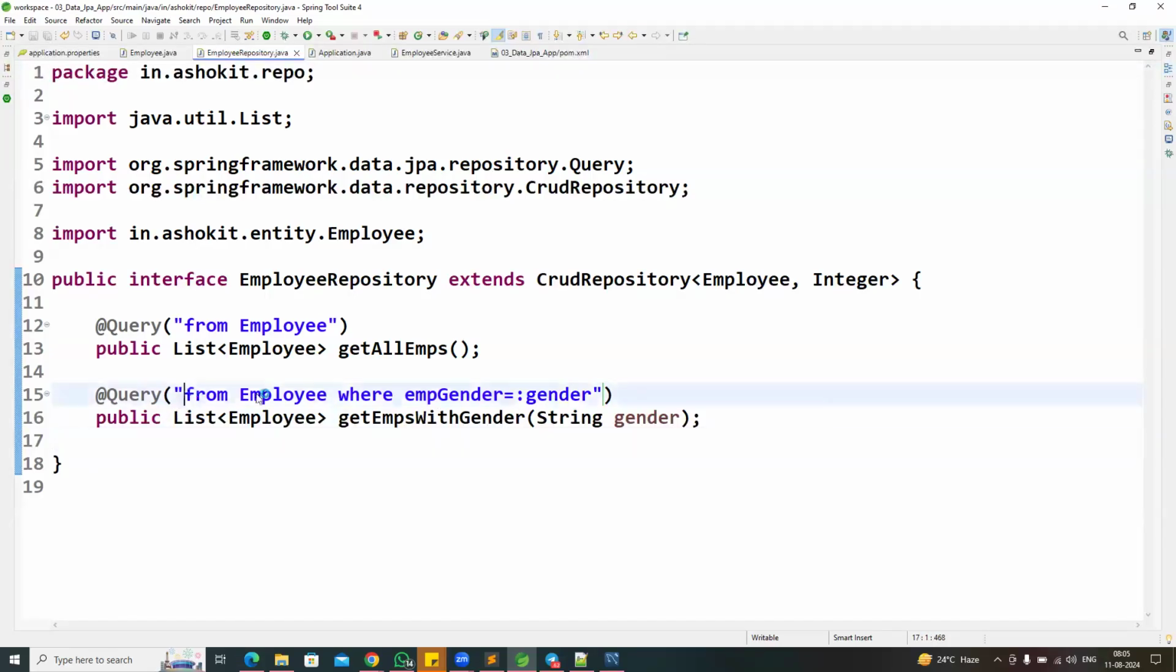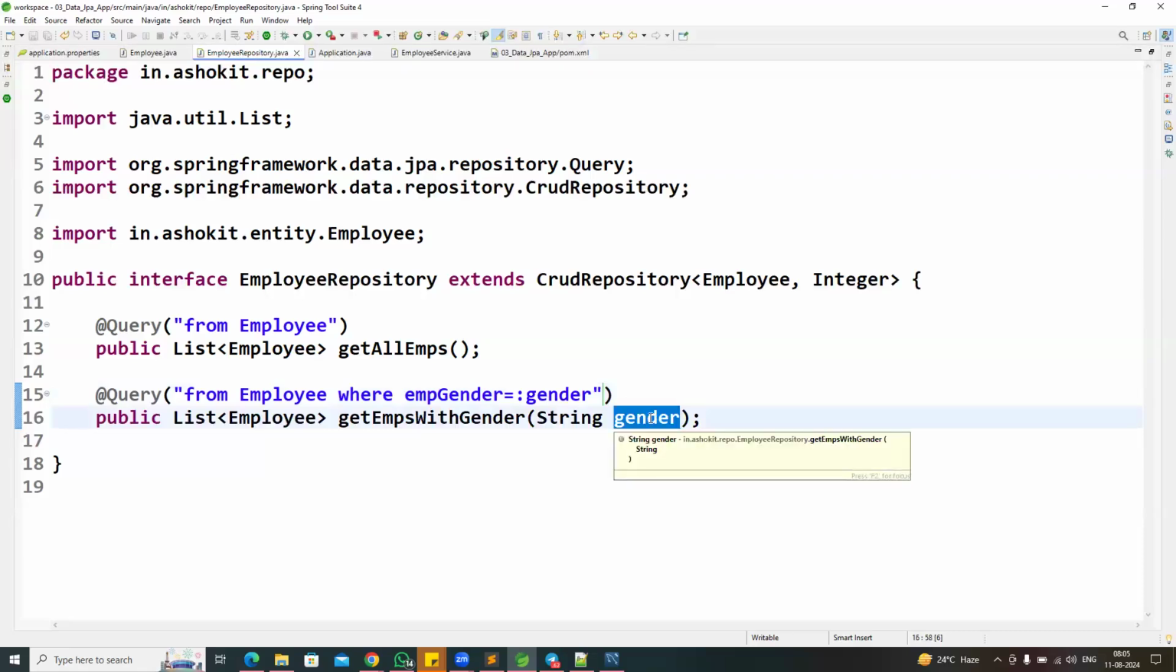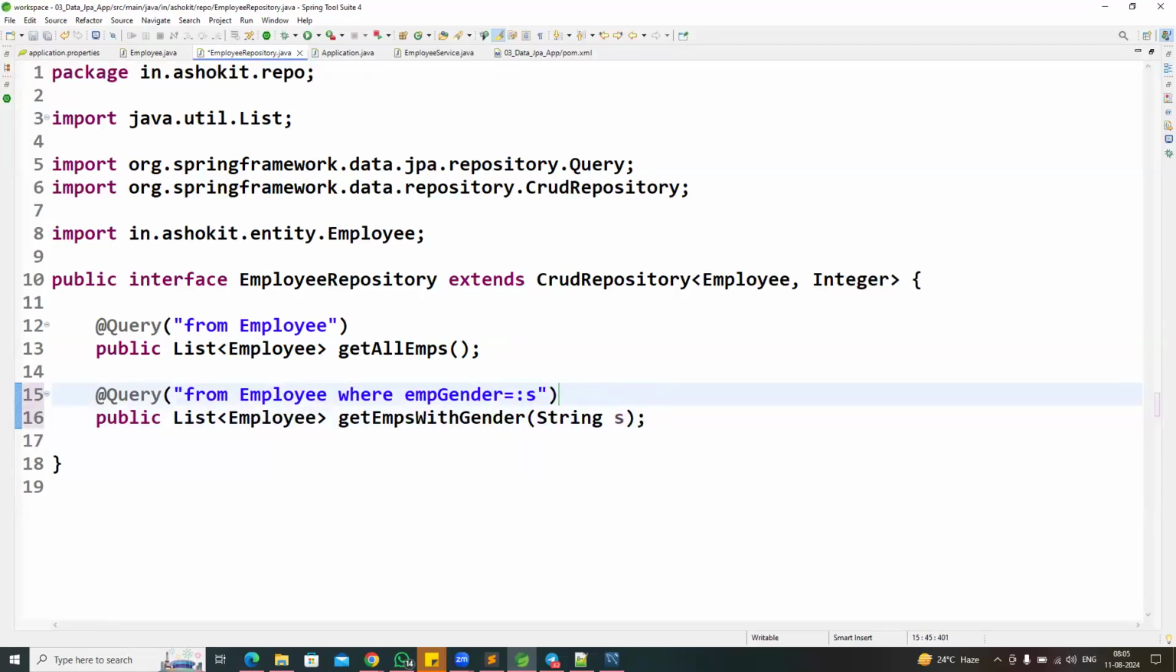So this query will be executed by Data JPA. When Data JPA is executing this query, this method parameter should be supplied to the query dynamically. Your query is having :gender, that is named parameter gender. So if you give gender here, then here you need to give gender only. Method parameter name will match with that query parameter, so that method parameter value will be supplied to the query parameter like this.